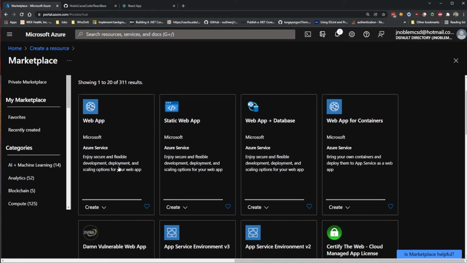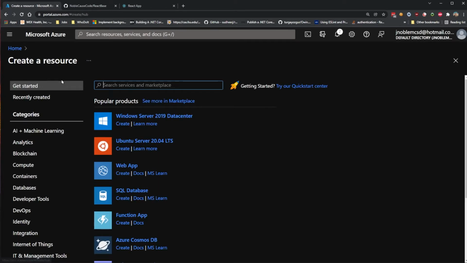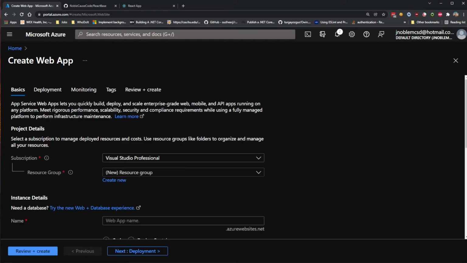So I'm going to click create here, or just to show you, we could do it quickly by create a resource, web app, and go right to create here. Okay, let's set up our web app. So you'll have to choose your subscription, which could say pay as you go, or it might be your free one.